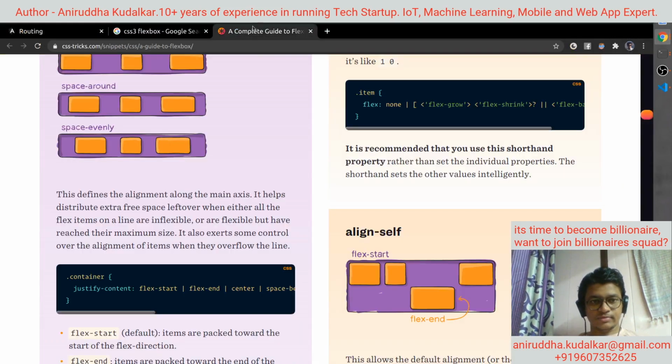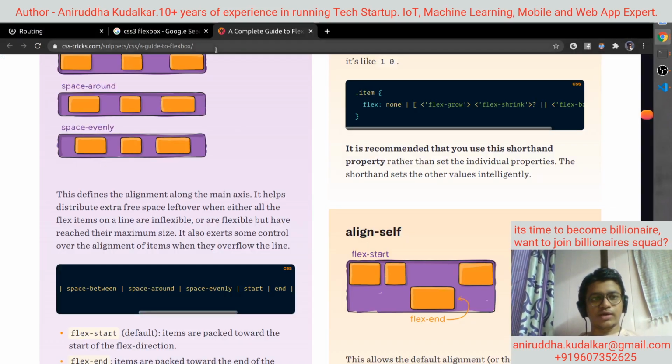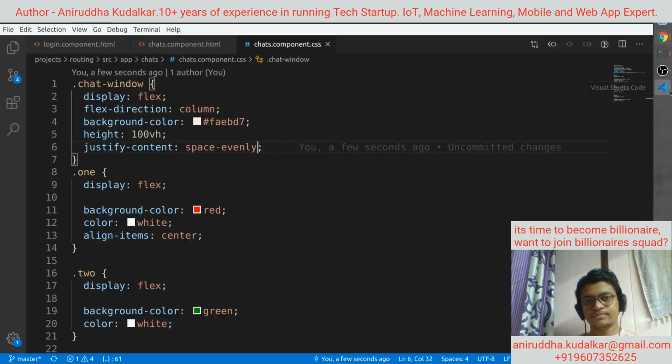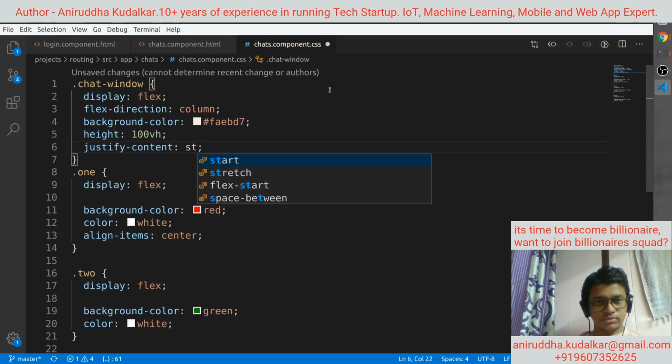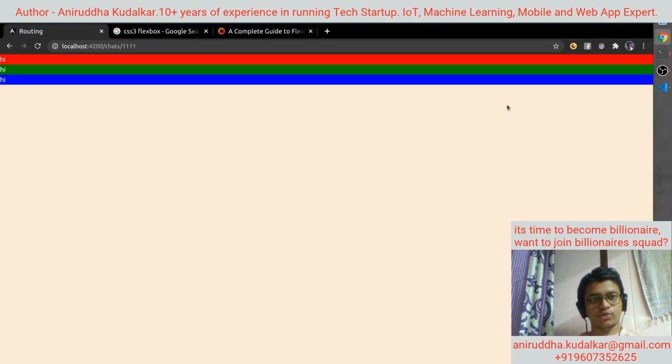And then stretch is also there, I think. Stretch, space evenly is there, start, end. Space evenly means even space around all the items. See, same, here is same, here is same, here is same, here is same. And there is a stretch also, I think. Yeah, sorry, stretch. They will acquire same height. No, they won't acquire same height.